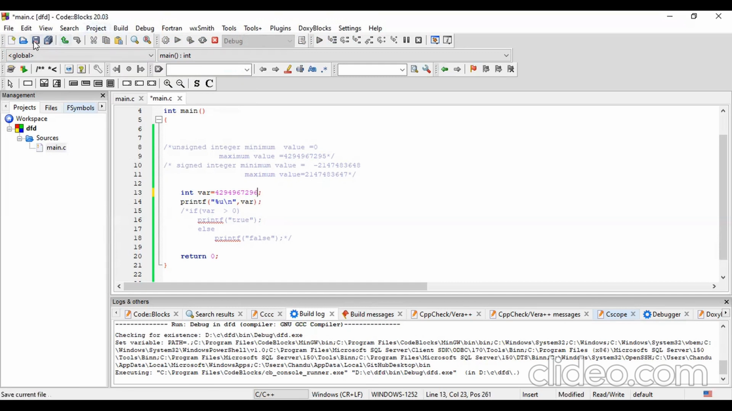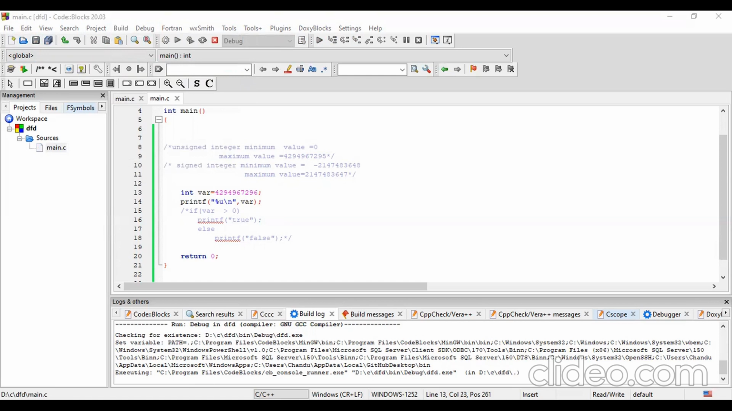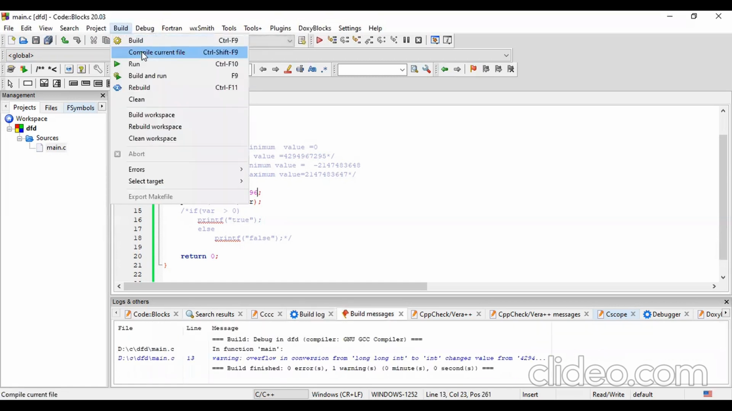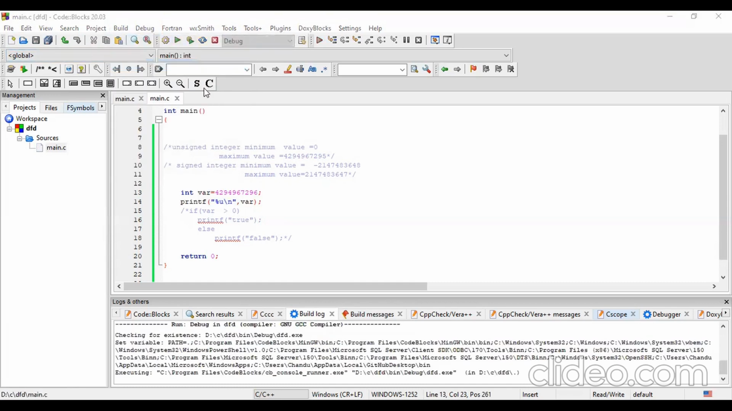You again save the program and build the process. First close the output. If an output is already there, close it, then only the next build will work. Build the process, compile the current file, then run the code. See this one: whenever you give more than the maximum value of unsigned integer, again it will give 0, not 4294967296. That is the most important point to be noted here.